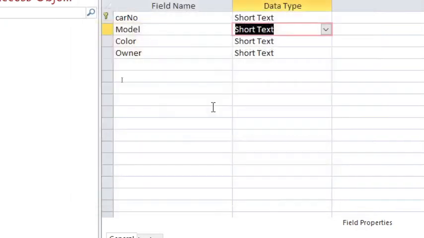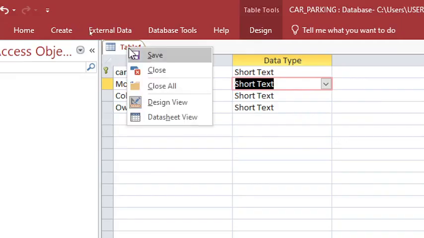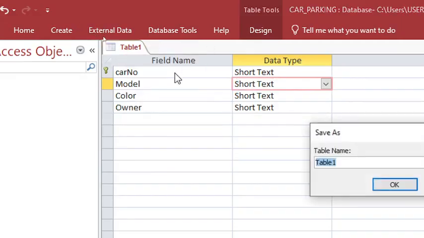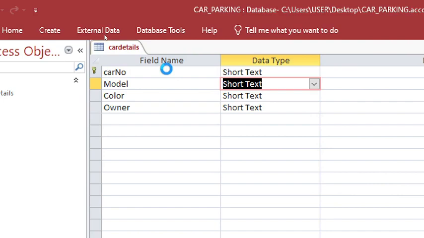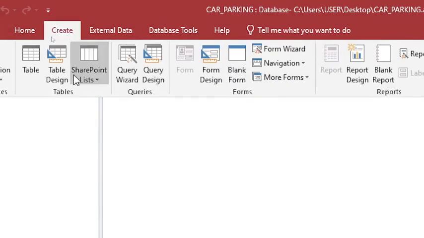Then next, finish. Then we can just save this table of ours as car details. So that is our first table. Then we close that one. We go to create table design.